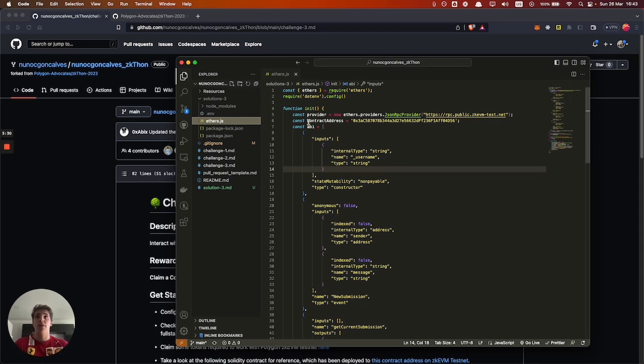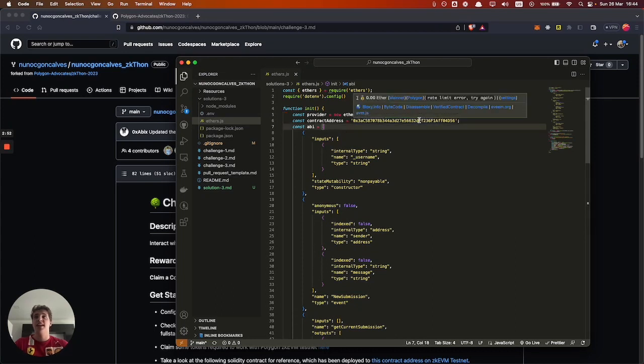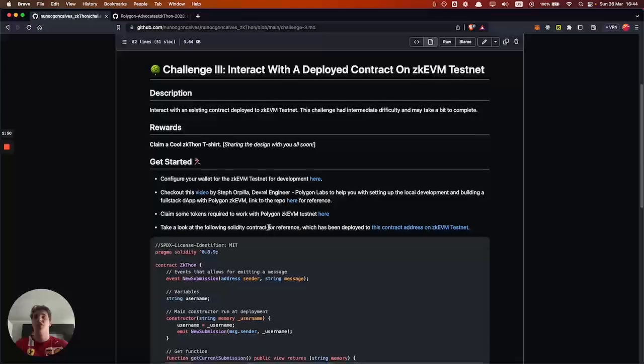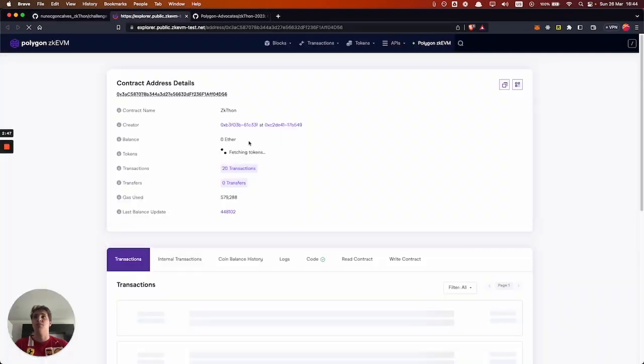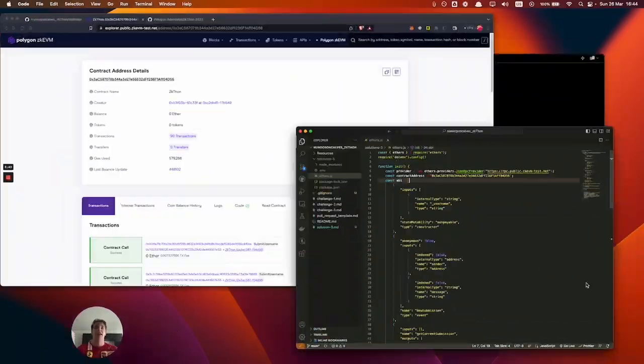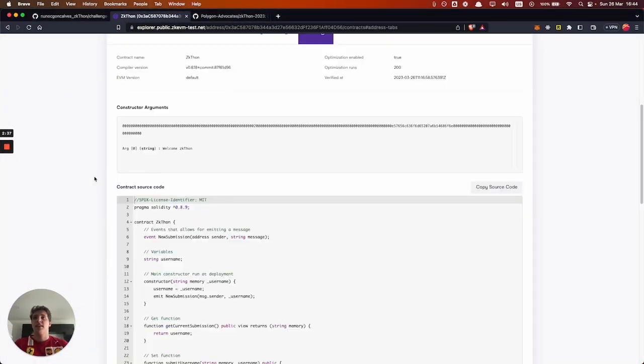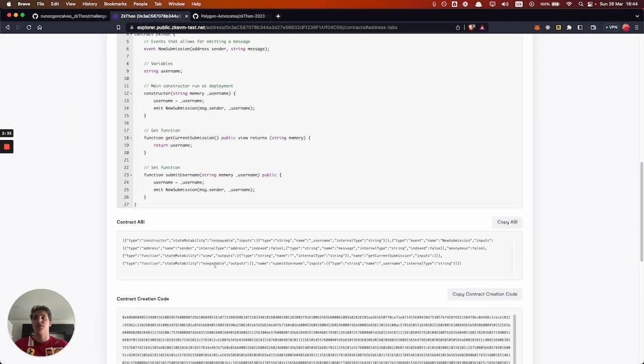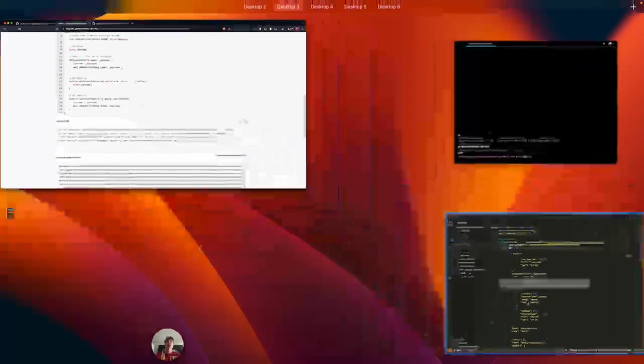So we need a provider. In this case, we are using Ethers. So we are creating a new provider and parsing the zkEVM JSON RPC URL. We need a contract address. In this case, you can go to the documentation here and see the contract was deployed here on the zkEVM. So you can just copy that contract address. And we also need an ABI. As you can see here, this contract was verified, so you can just get the contract ABI from here.